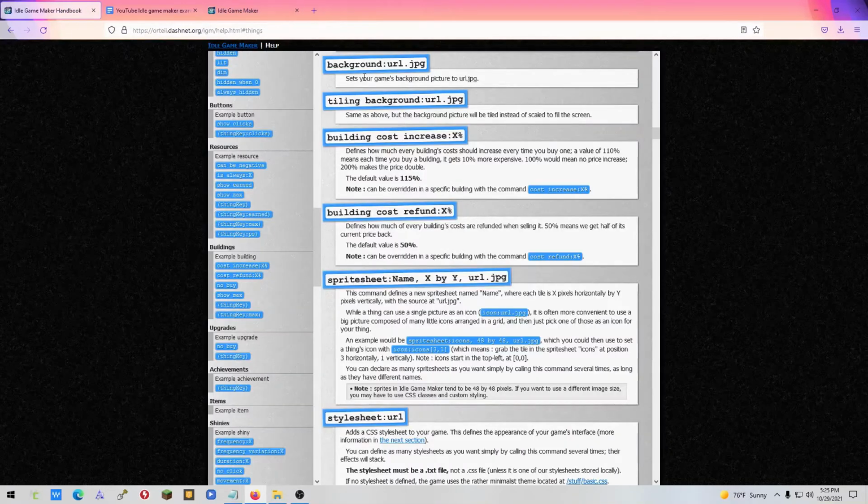So there's background, and then the direct image link of your URL, and then there's one I can't read, but you can check that out. I'm not going to use it. It's super weird. And then the building cost increase, I'd recommend it to be 115%, because this is how much increase the cost gets when you buy something.